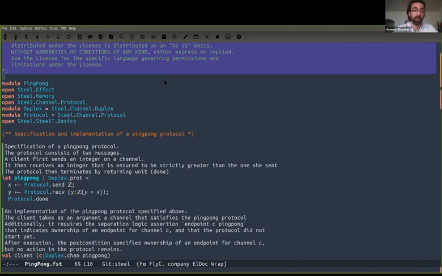In Steel, we provide two libraries, steel.channel.protocol, which allows you to specify protocols, and steel.channel.duplex, which allows you to implement protocols. My example here is going to be a fairly simple ping-pong protocol where a client sends an integer and receives an integer that is strictly greater. So the first step is to specify this protocol in F*. And it's here, this ping-pong that's implemented here.